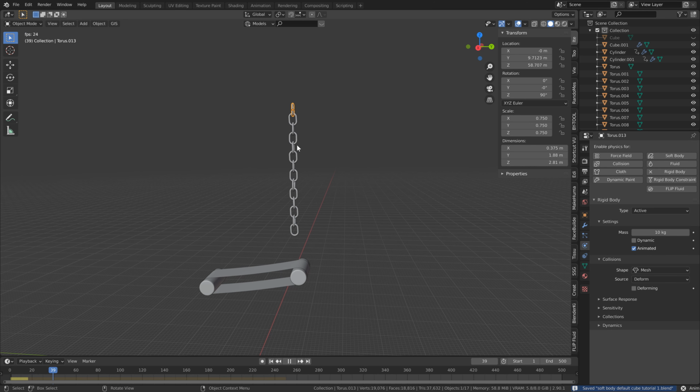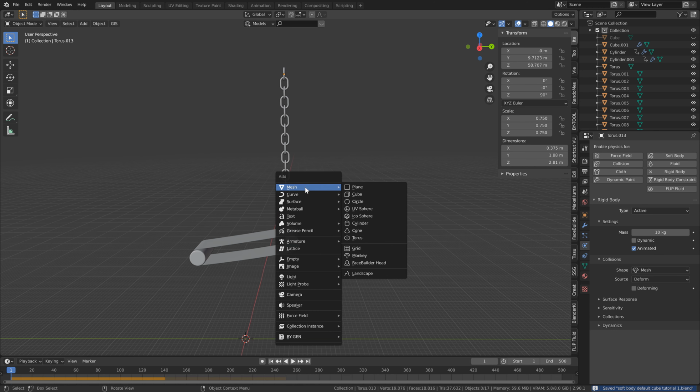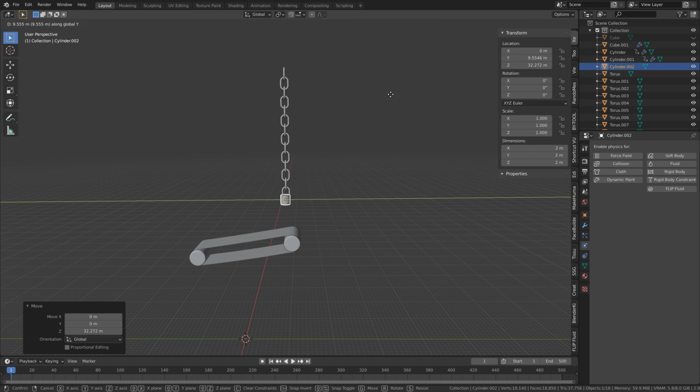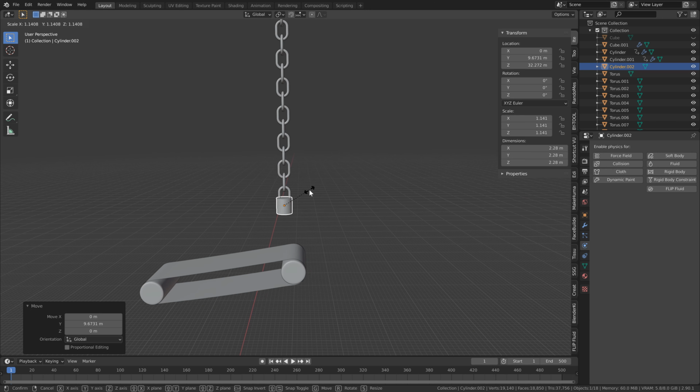Now if you hit play, you'll see that our chain falls and it just starts to grab onto one another. Next we'll hit Shift A, mesh, and we'll add a cylinder. Then again G Z just to bring this straight up, and G Y just to bring it over. Then S to scale, Shift Z, and we can just drag our mouse till this is a lot larger.